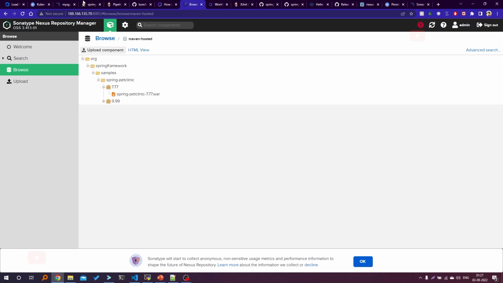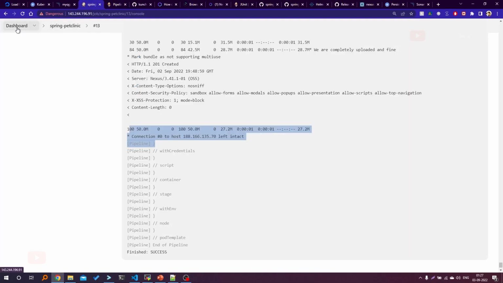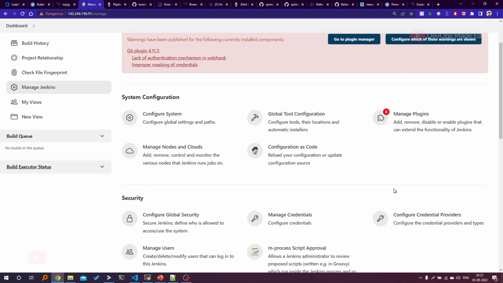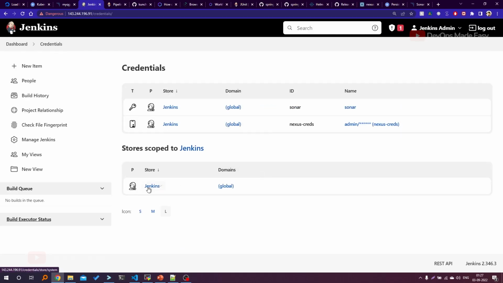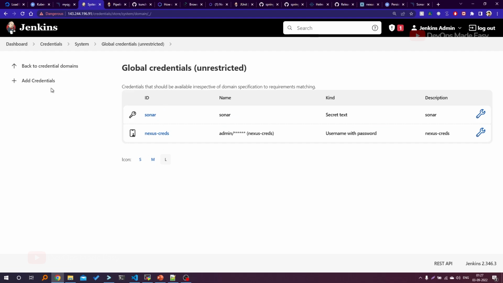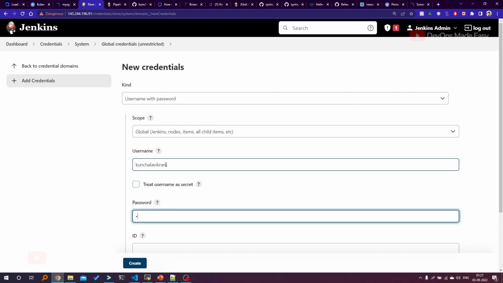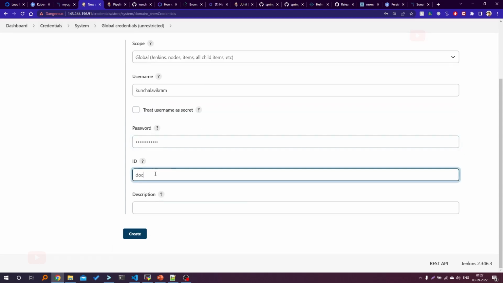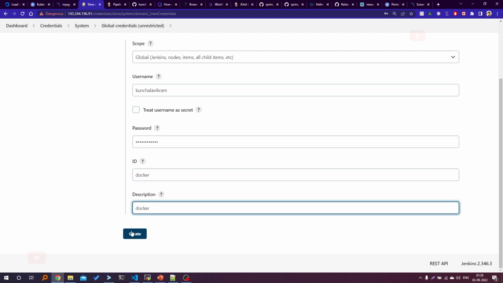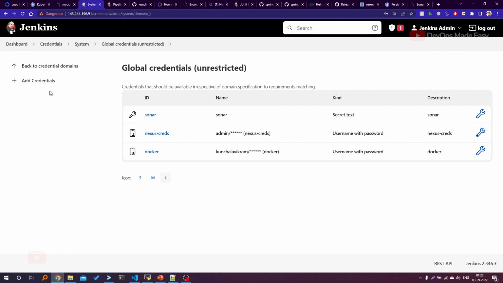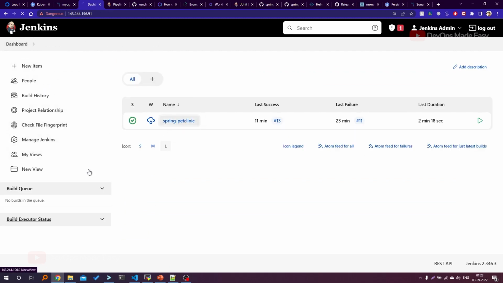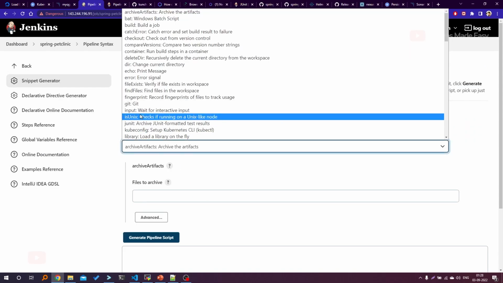Before that, I'm going to add my credentials. Go to Manage Jenkins, Manage Credentials, and add them to the global credentials. Here, username and password, so I should have my DockerHub username and password. For the ID, we can give any ID, so I'm just giving docker as the ID, and this is generated.